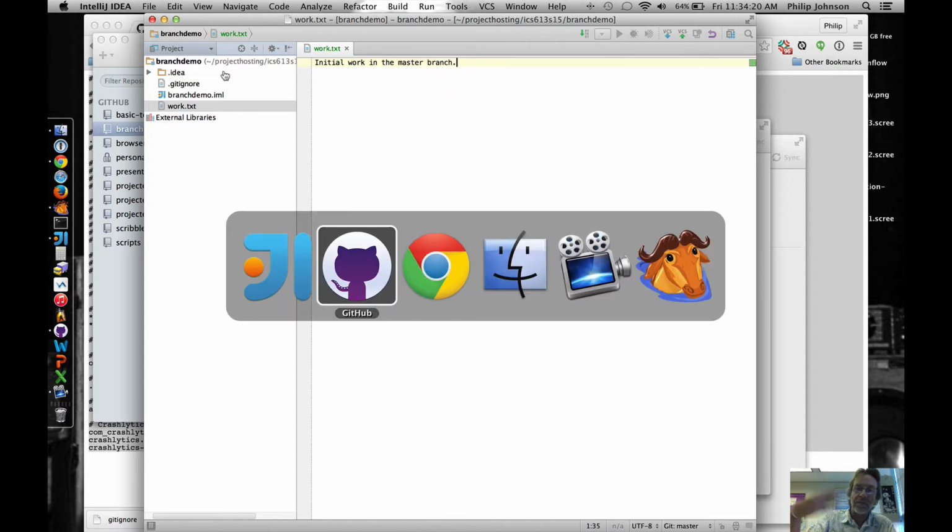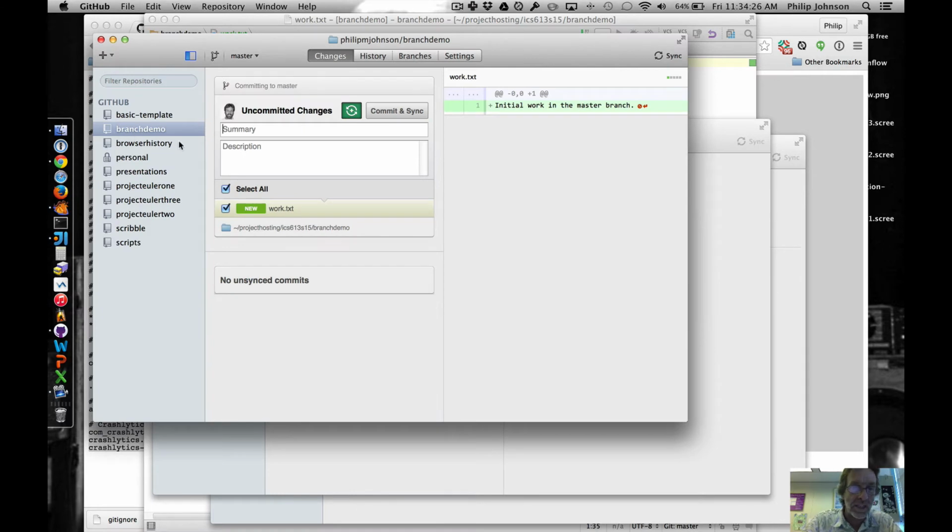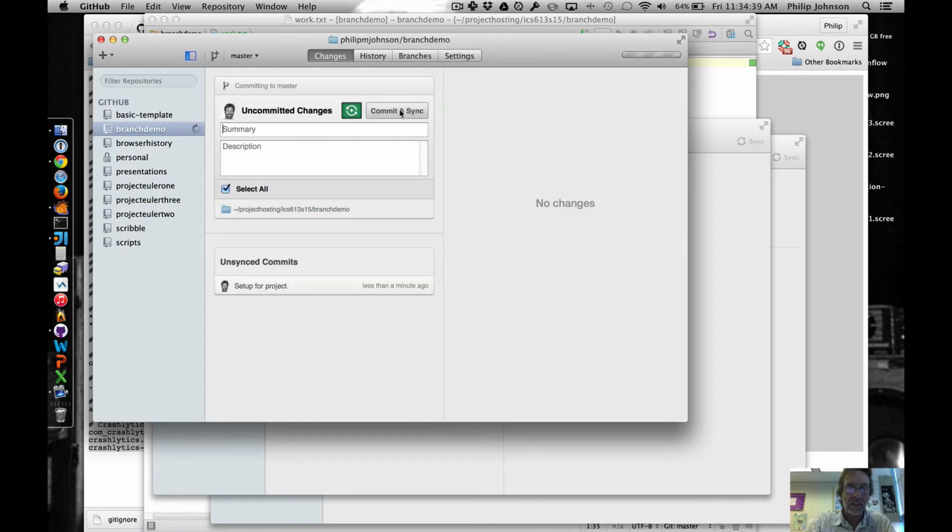This is like pseudocode or something like that. We're just pretending we're doing work. We're not actually doing work. But if we go to GitHub now, we can see that in our master branch, we've got this work file, and there's some initial setup or whatever. So setup for the project. We'll commit that to the master branch.